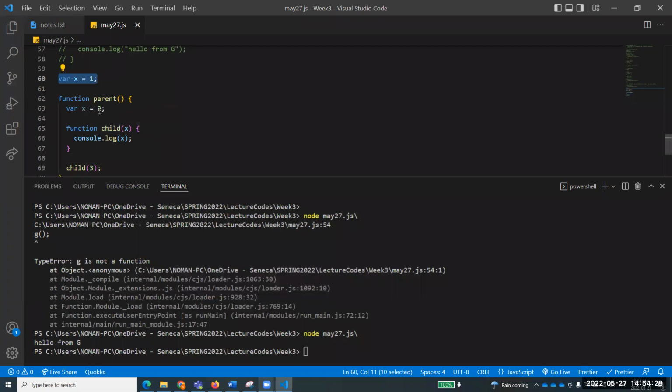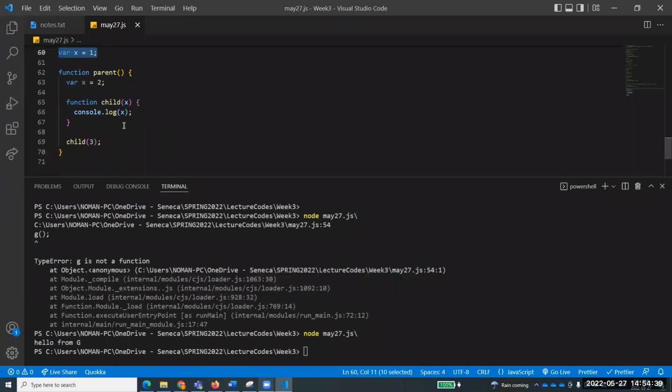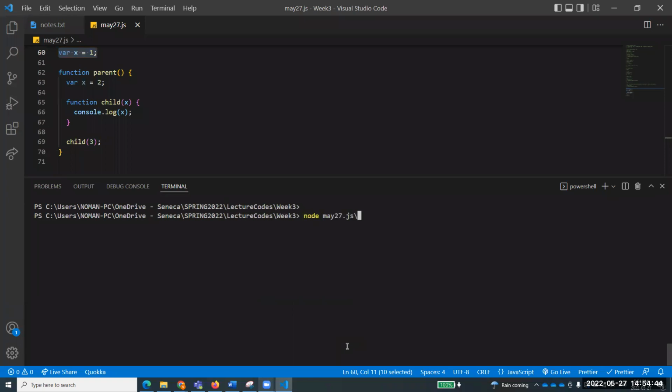So x is declared again. Then there is a function inside this function, child, which accepts x as a parameter and just prints this x. Now let's see what will be outputted here, and let's talk about how it is outputted.